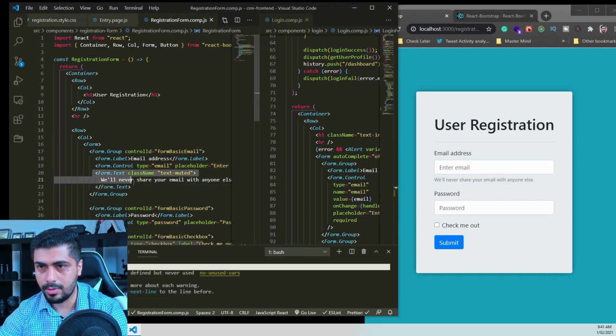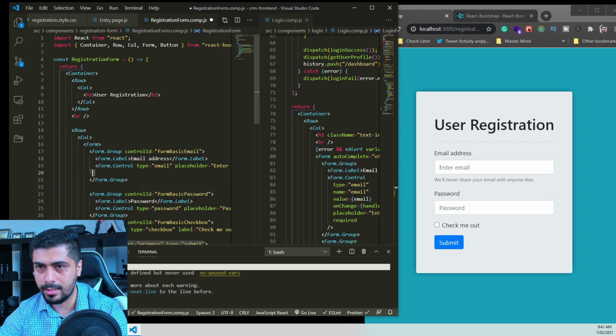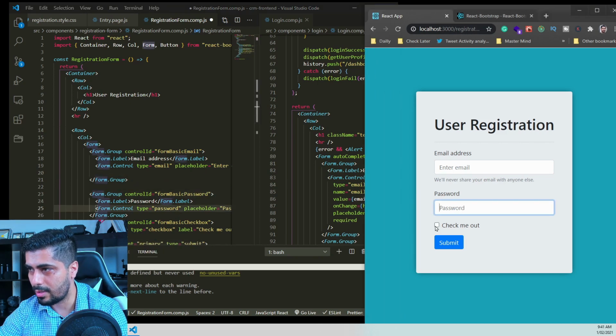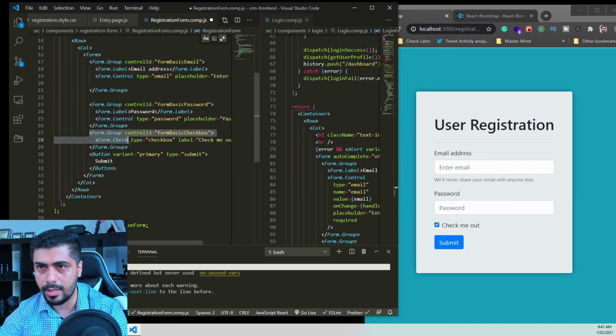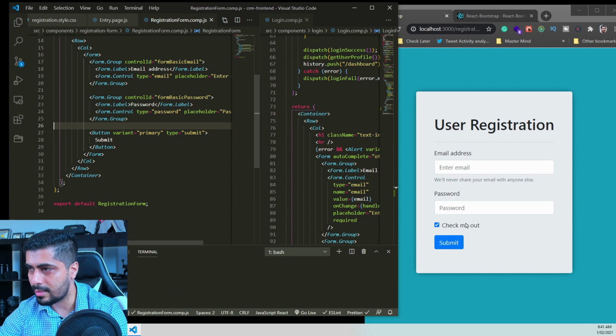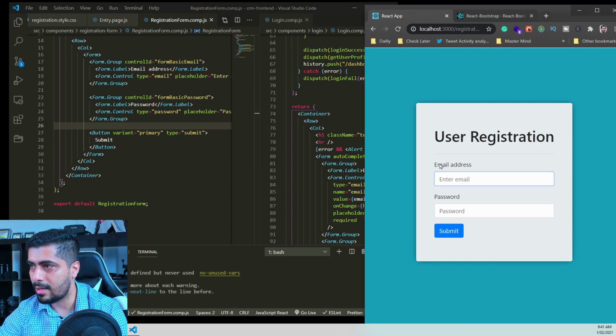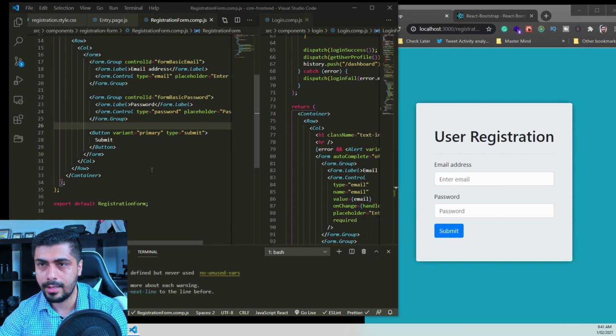So in our case we don't need this one here. I'm just gonna remove that. And yeah, we're going to need password, but we don't need the check me out. I'm going to remove that as well, like that, and save. Okay, now let's build a few more forms that we need.